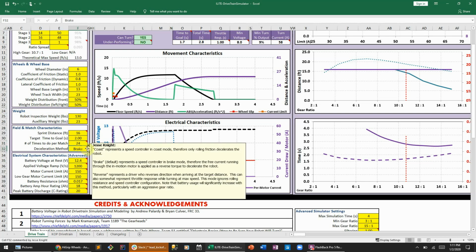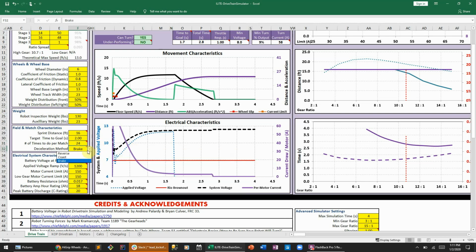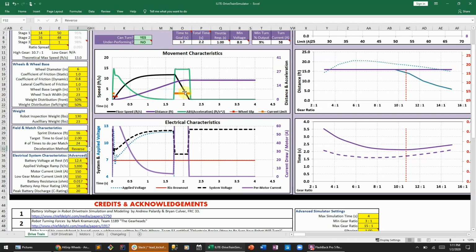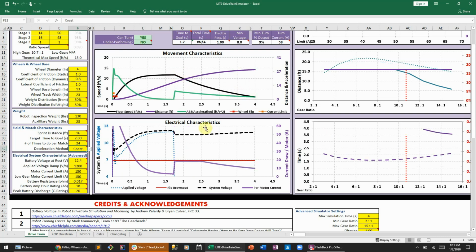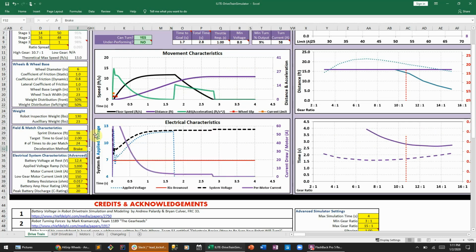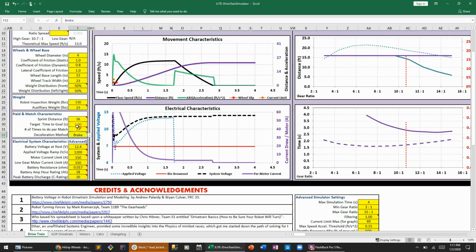Deceleration method. This was experimental last year. I've had a lot of feedback, a lot of refinement on this, and this is actually pretty exciting. If you are going at full speed and you throw the joysticks in reverse, you can actually see that the drivetrain decelerates, and it decelerates pretty hard. There's approximately just under 1 G of deceleration there. Conversely, if you set your motor controllers to coast, you can actually see it takes forever for the robot to stop. So brake is the default. Brake is actually a pretty good estimator of velocity control. Somewhere between brake and reverse is what velocity control will entail. So that's why brake is the default.